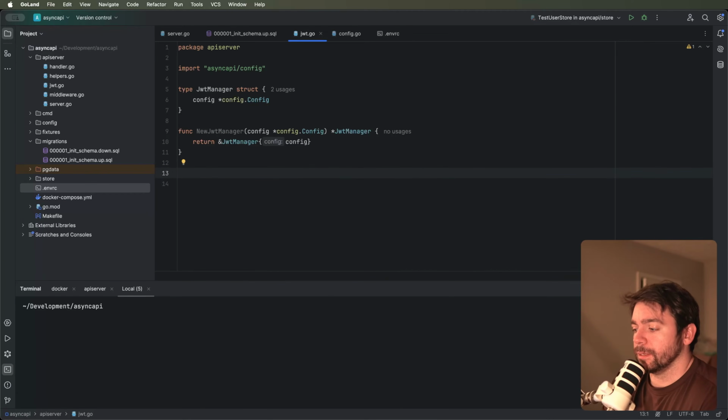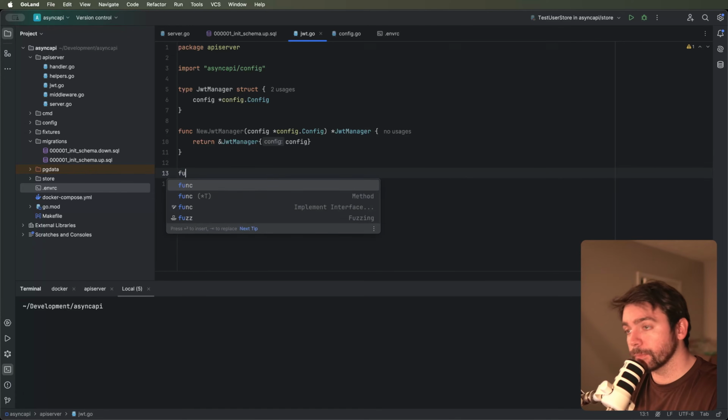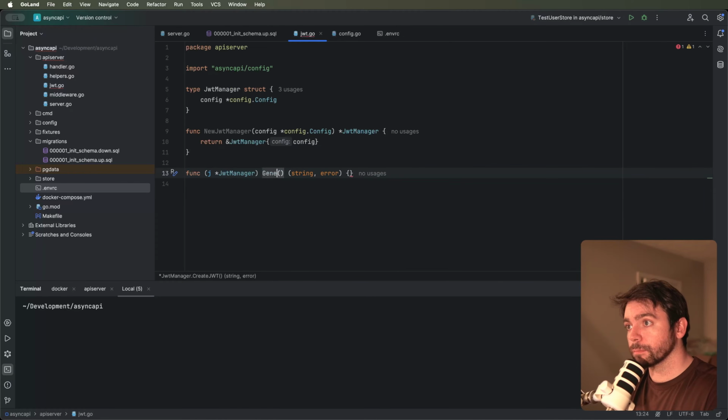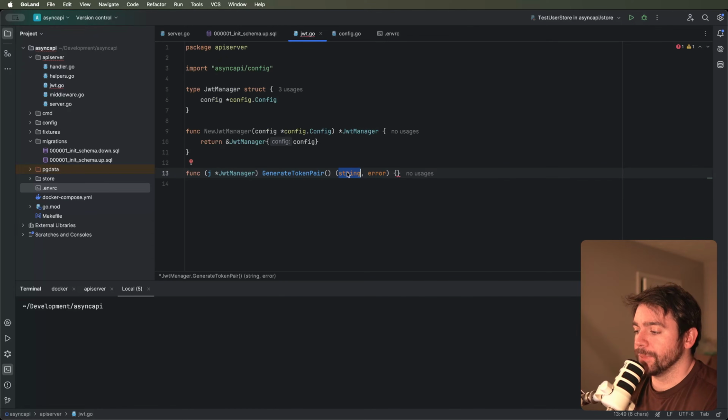Okay, and the JWT manager is going to have two main responsibilities. It's going to generate a new token pair, access token and refresh token pair, and it's also going to parse and validate each of these tokens. So we're going to have two main methods on here that will handle those responsibilities. And I want to create a new type that basically holds both of these tokens.